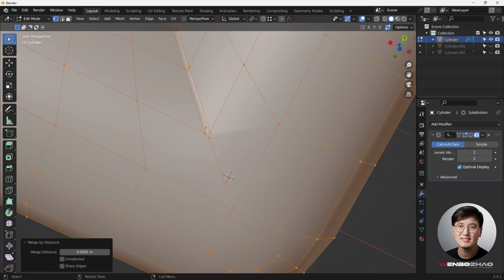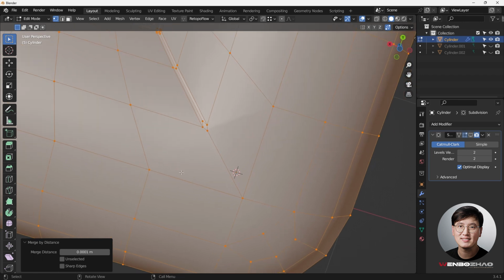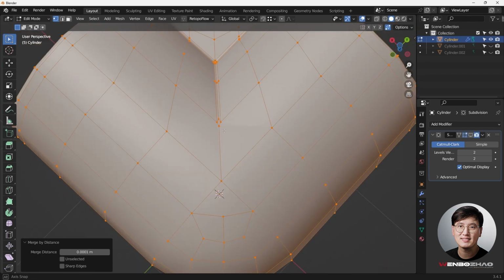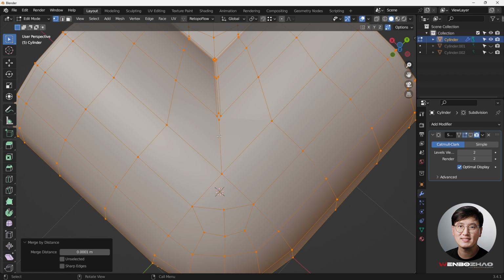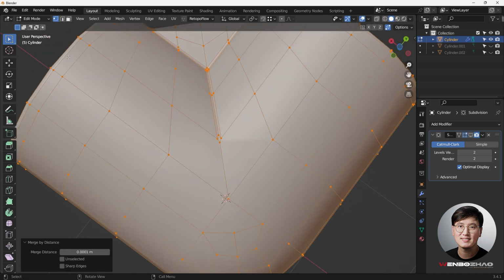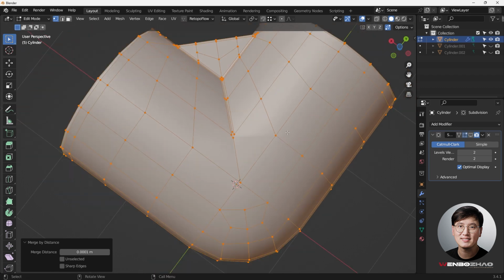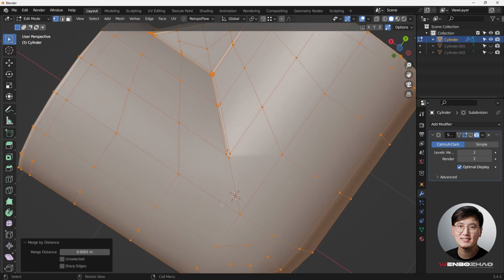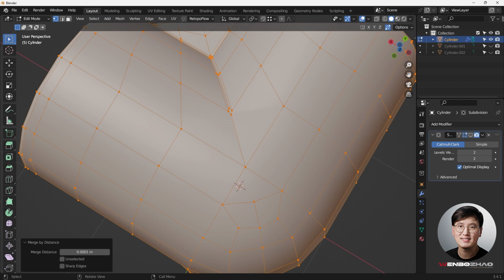Well, what I can do is make sure we go through this path, because I don't want to add another loop over here, since it's going to mess up the cylinder. So the best way is to go through this path. Let's see if there's anything we can do to select these vertices.